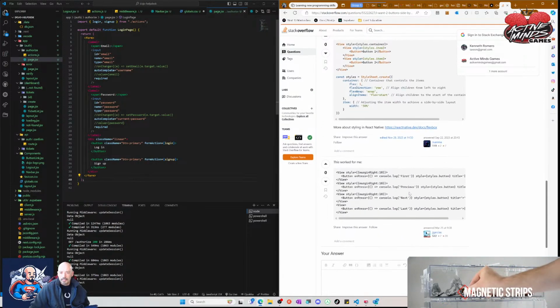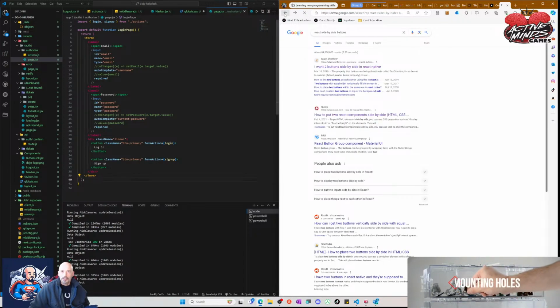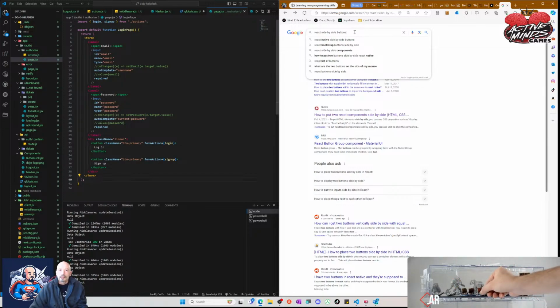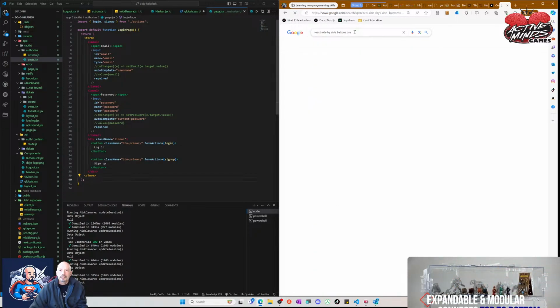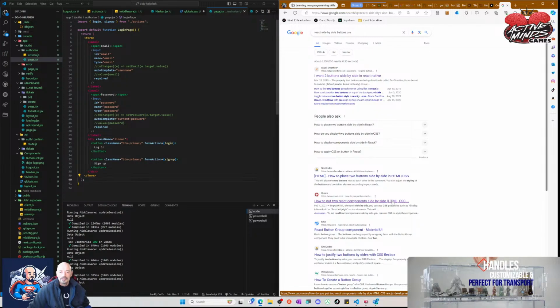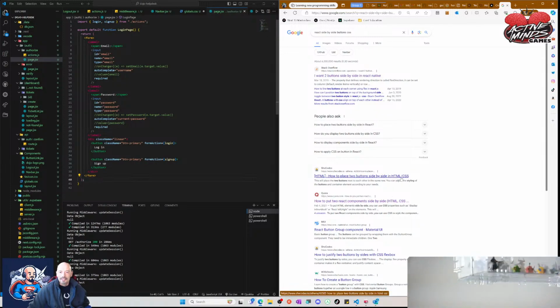Isn't there a way to use CSS though? I want to use CSS. I just feel like formatting is a CSS thing. I mean, that is CSS, but I want to be able to use a CSS file.